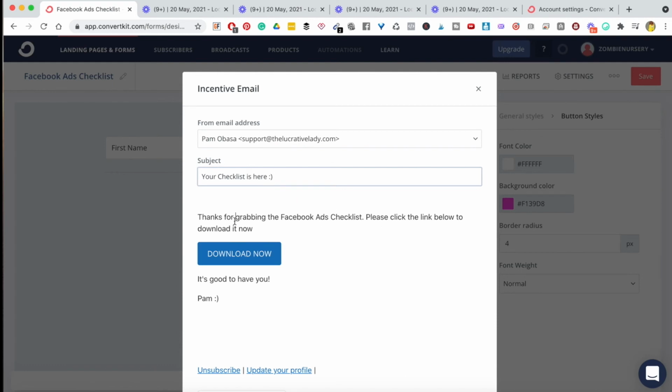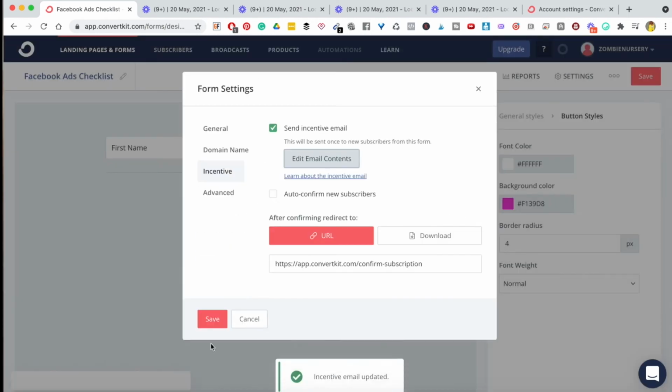Obviously, I'm writing something very quickly. My messages are different to this, obviously, but this is just for the sake of this tutorial. Once you've done that, scroll all the way to the bottom and hit save. Now, you've added your message here.